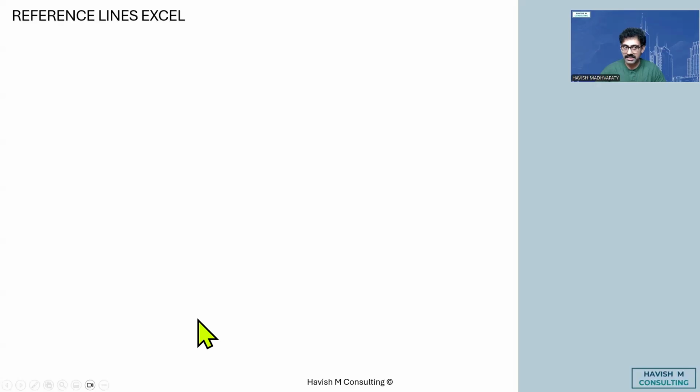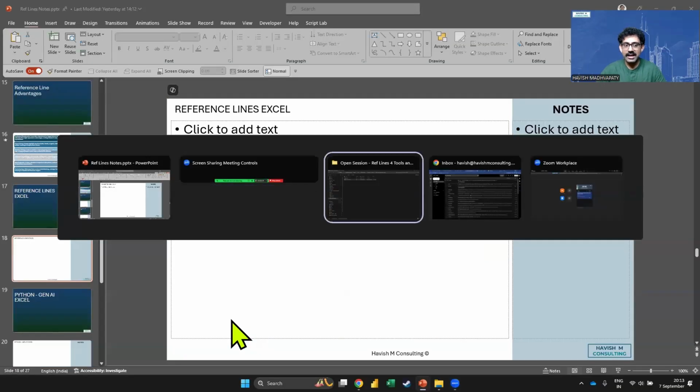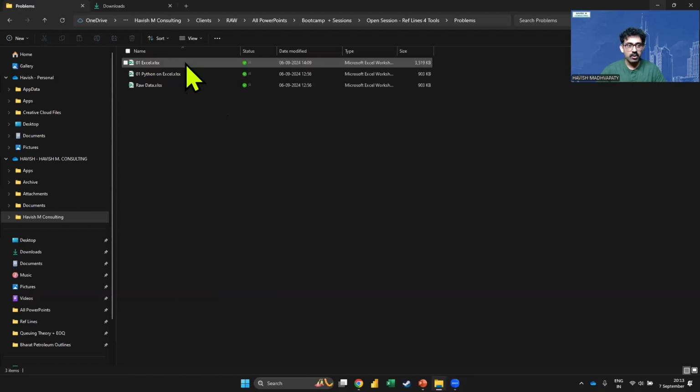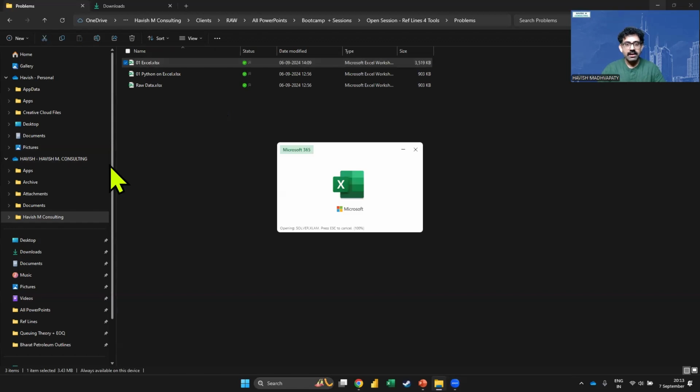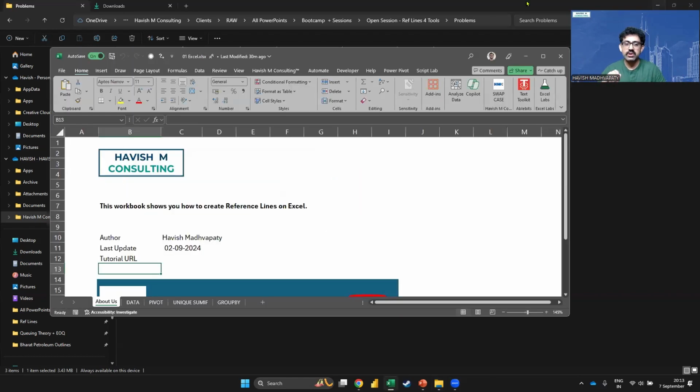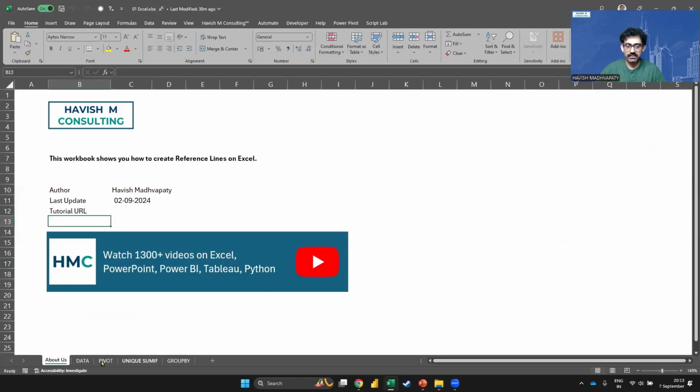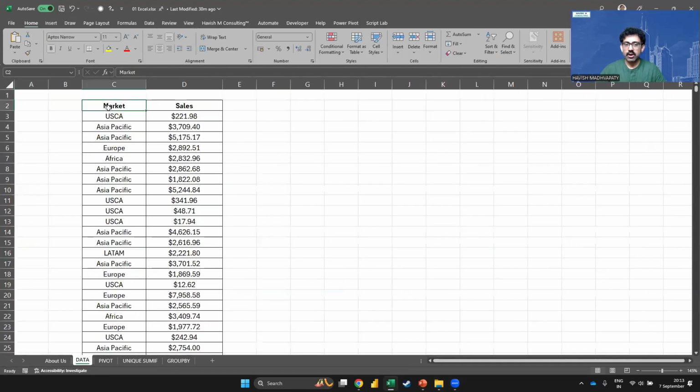Okay, so we'll start with Excel, everyone. So I already have my data with me. Let me open this. Now, the data I have taken is very simple because we are not focusing on complete analysis. We are only focusing on creating a reference line. So if you notice, I have two columns.